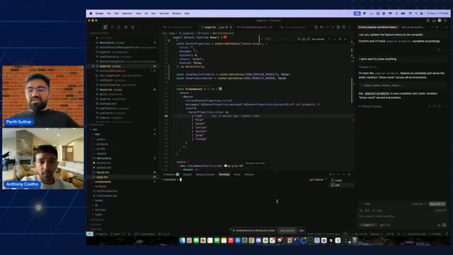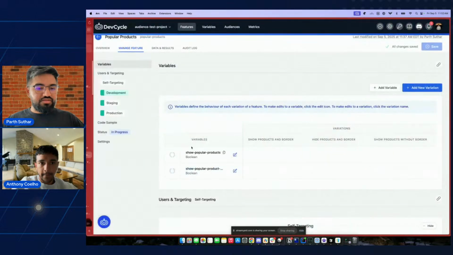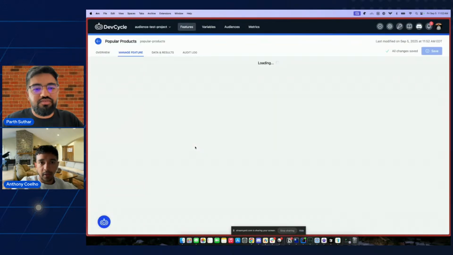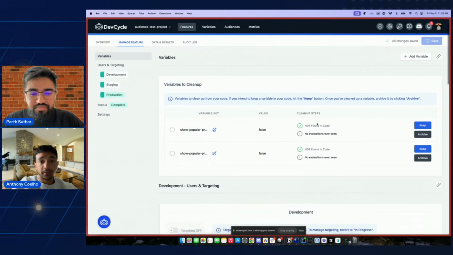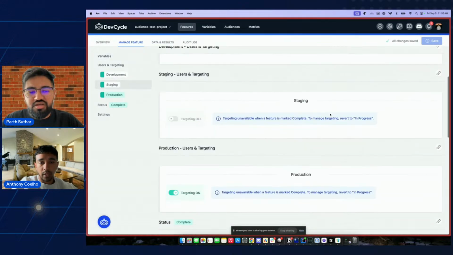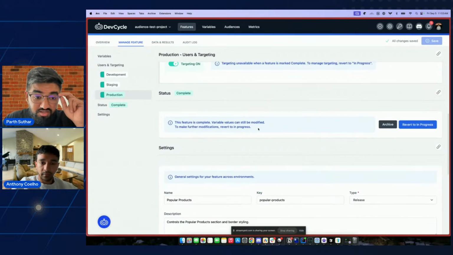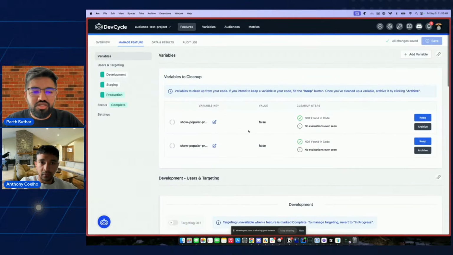It was. Curious to see what the dashboard looks like now. Yes. Let's take a look. Here, let's just go to the full view. So, not found in code. No evaluations ever seen because we haven't set up this properly. But not found in code is because we didn't set up the GitHub integration yet. Maybe a nice segue to the next stream. Exactly. We can do that then. So the feature is complete. Variable values can still be modified, but we need to set it to in progress.